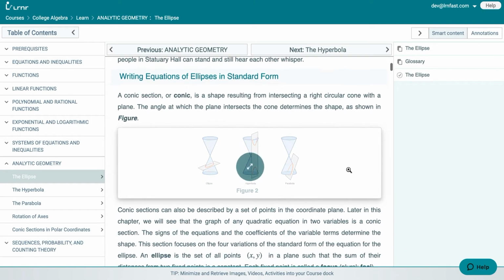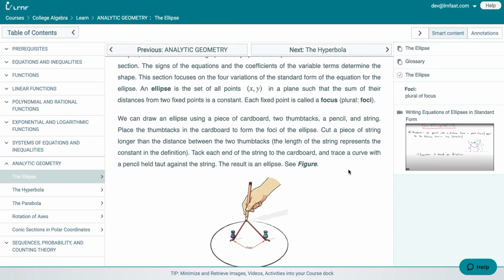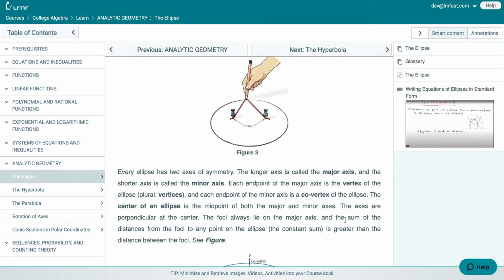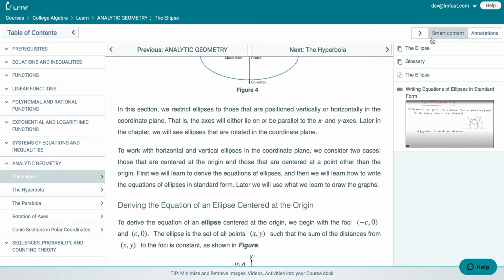You can see that as I am scrolling down or scrolling up, the content in the Smart Content tab changes. That's because everything in there is highly contextual to what a student is viewing at the moment. In the Smart Content tab, we have some flashcards, we also have practice quizzes, and videos that students can watch online.